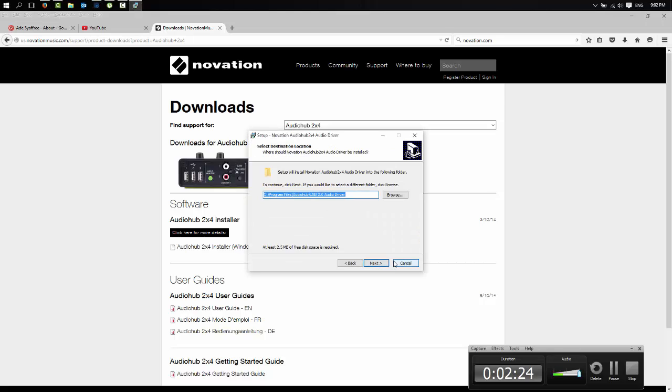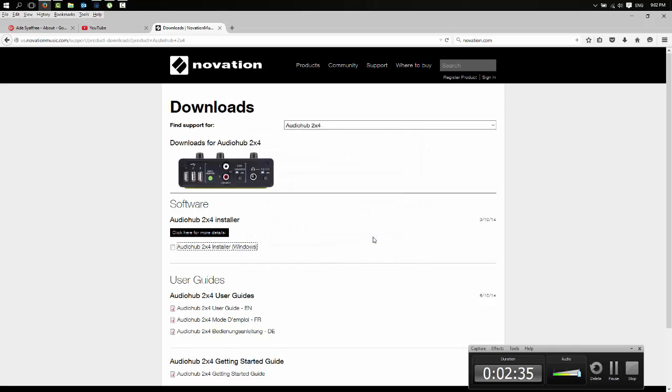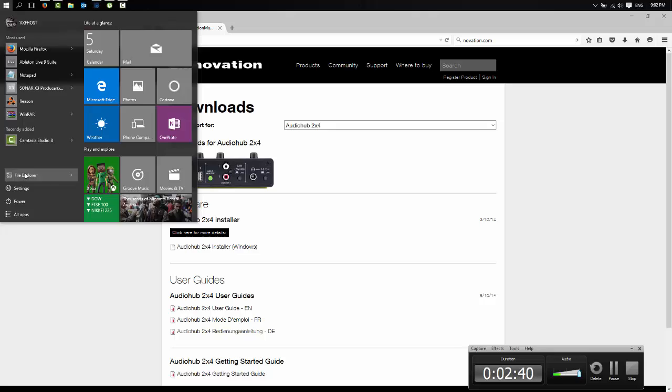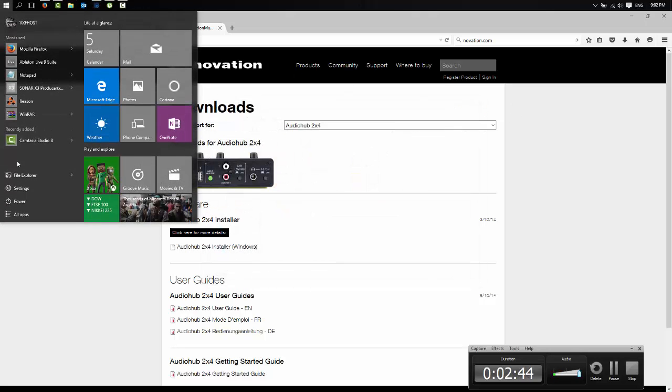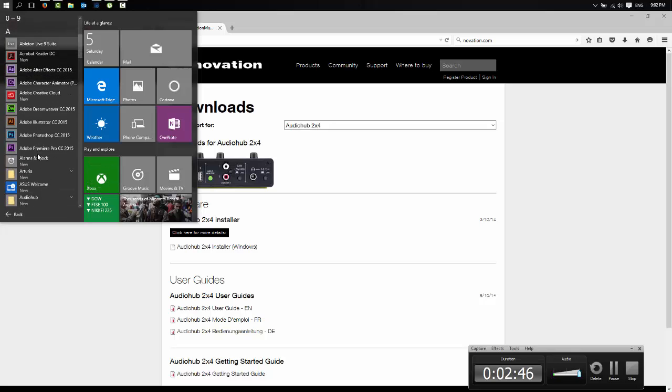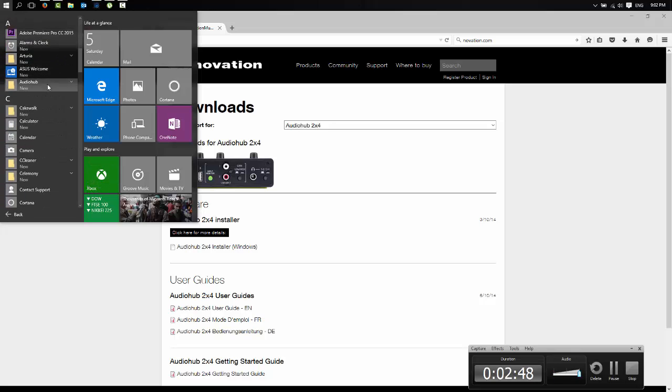Okay, I will skip this part because I have already set mine up, and I'm going to show you next how to actually configure the Novation Audio Hub after the setup is done. Okay, so basically the Novation Audio Hub is here in my start menu, under apps.